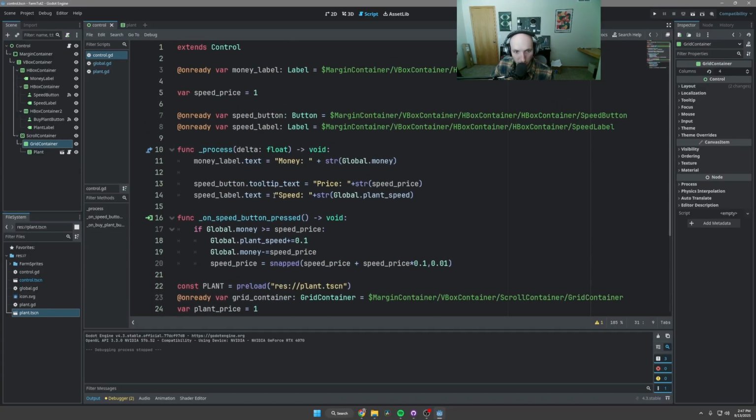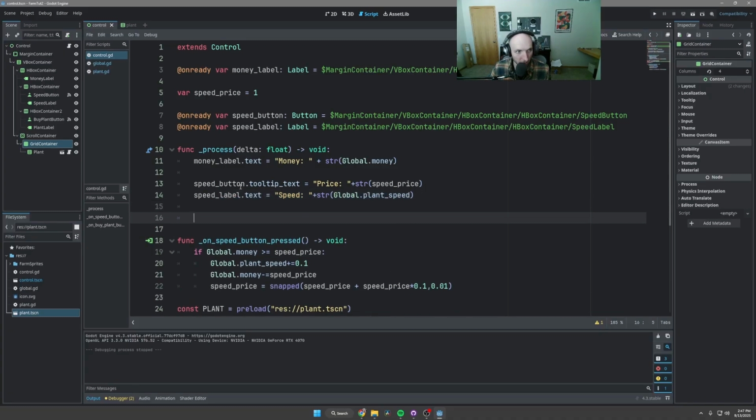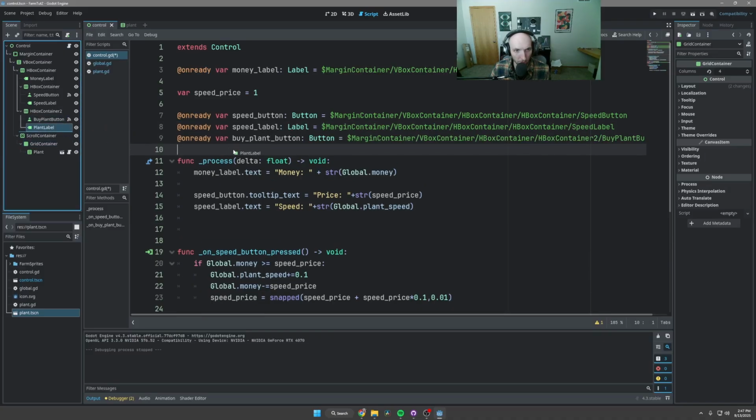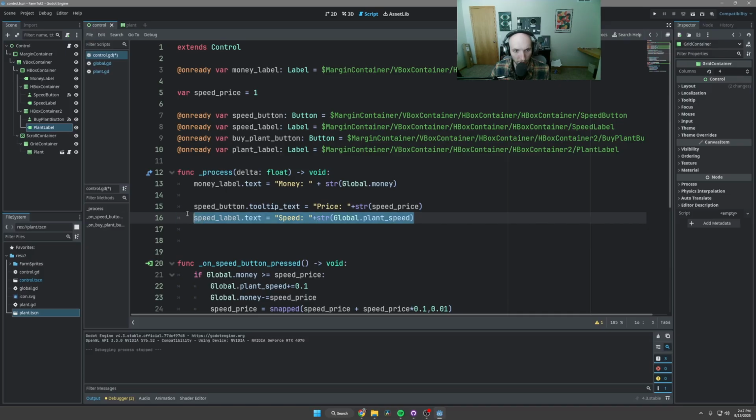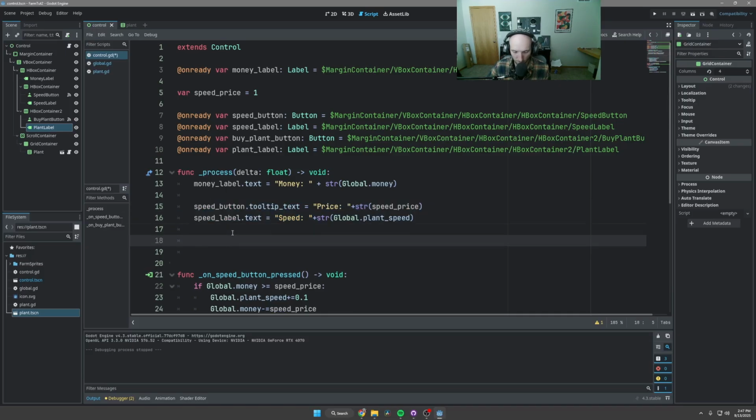We do also need to update. We need to add a tooltip and a text label for the plant price. So we're going to get the plant button and the plant label. And we're going to copy and paste both of these.